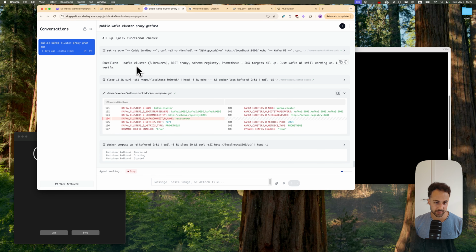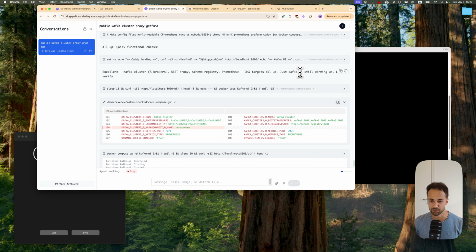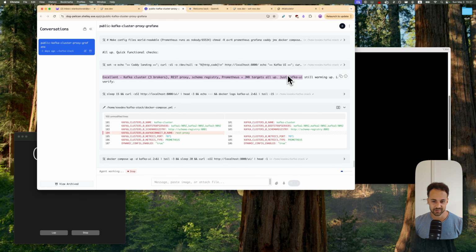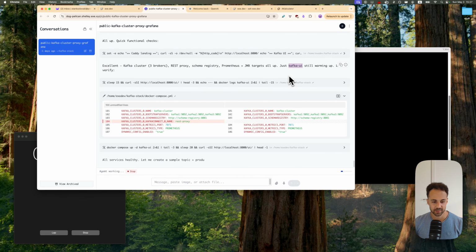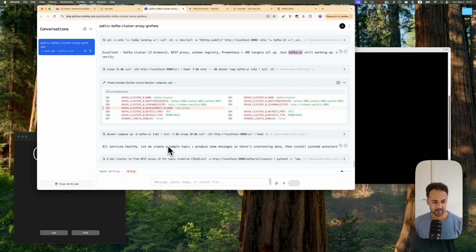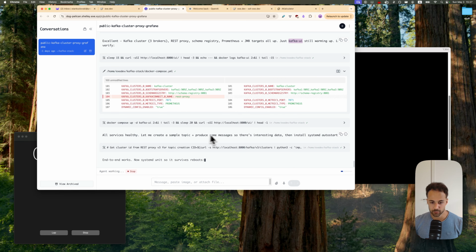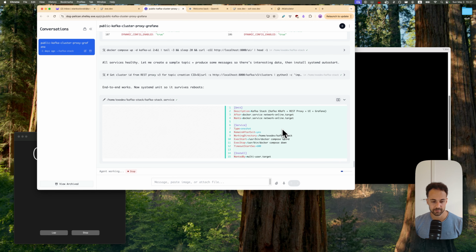It's editing some stuff here, I guess. Excellent. Everything is up. Just the Kafka UI is still warming up. Now, I wonder why I chose Kafka UI. There's 1,000 Kafka UI services nowadays, so I guess it's hard for the AI to choose as well. So it's creating a sample topic now and producing some stuff, blah, blah, blah. End-to-end works, so it confirmed it works.